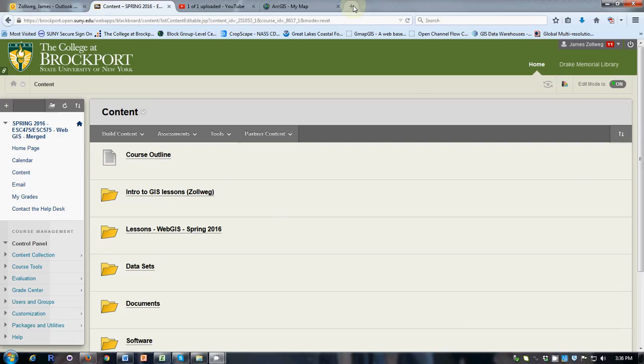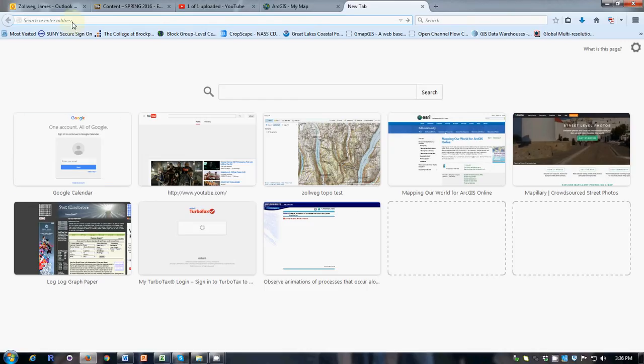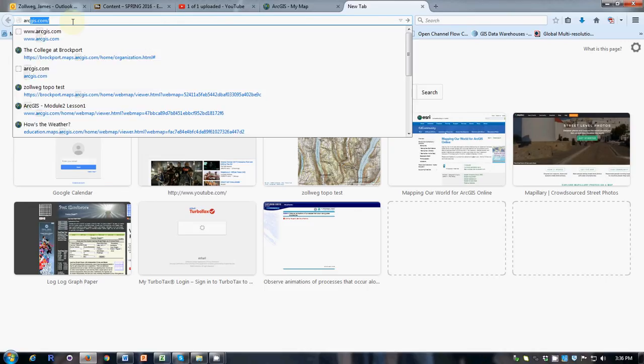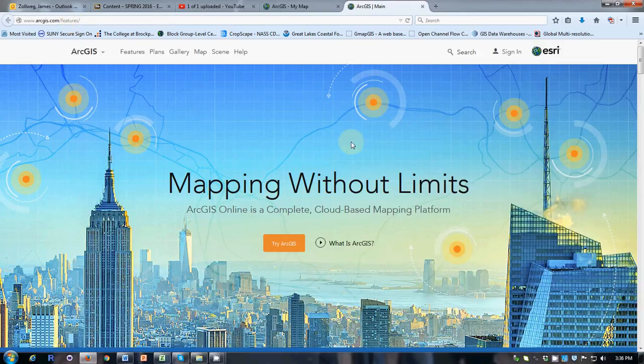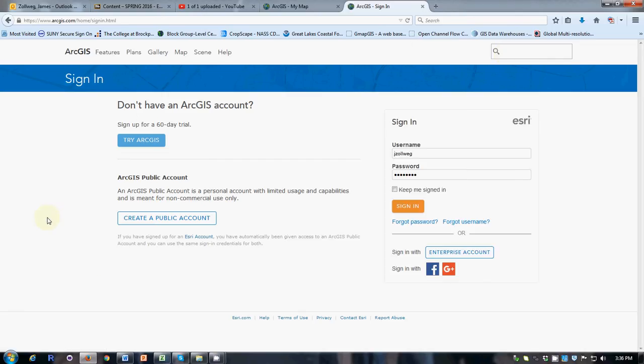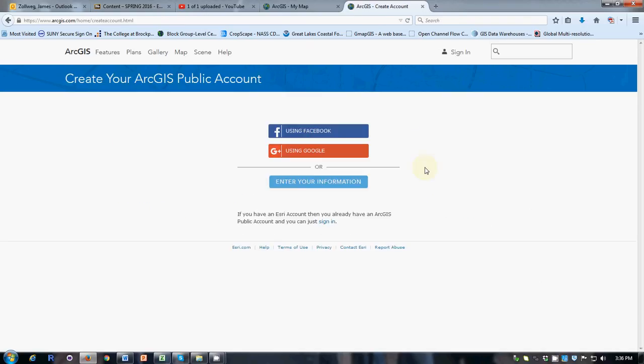So in order to create the user account, just open up a web browser, go to arcgis.com as usual, and at this screen you can click on the sign in button and it'll give you the option on the left side to create a public account. Clicking on that offers you the chance to create a public account. I prefer to enter custom information for each new thing I create rather than allowing my work to be mingled with the other parts of my life.